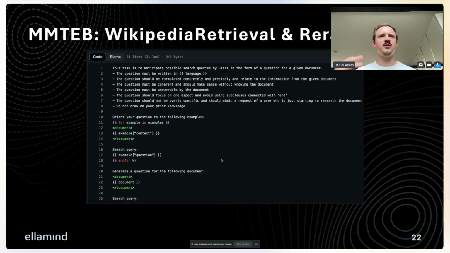And since this was an open source contribution and I can go a little bit into detail on the internals, this was the prompt I used inside of Distillable. Your task is to anticipate possible search queries by users in the form of a question for a given document. The question must be written in the language, and then I can input the language here. The question should be formulated concretely and precisely and relate to the information from the given document. The question must be coherent and should make sense without knowing the document. The question must be answerable by the document. The question should focus on one aspect and avoid using subclauses connected with "and".